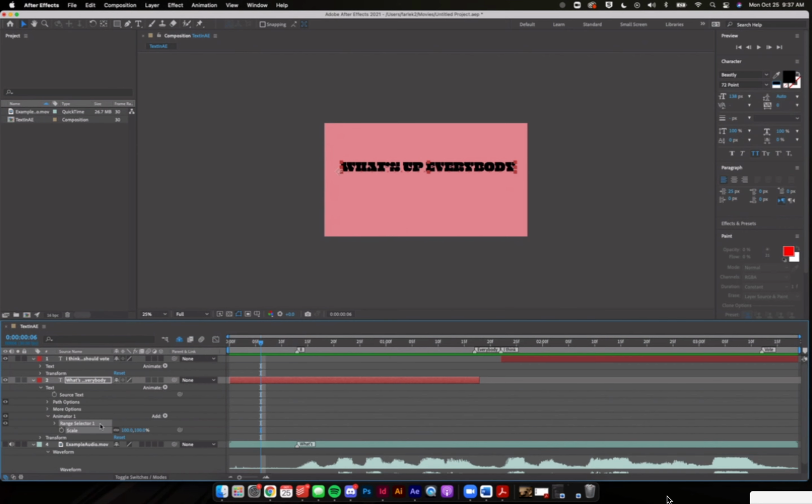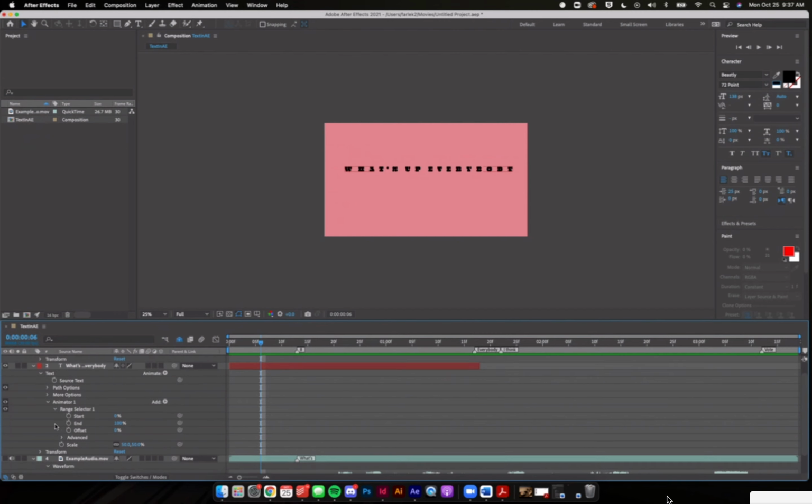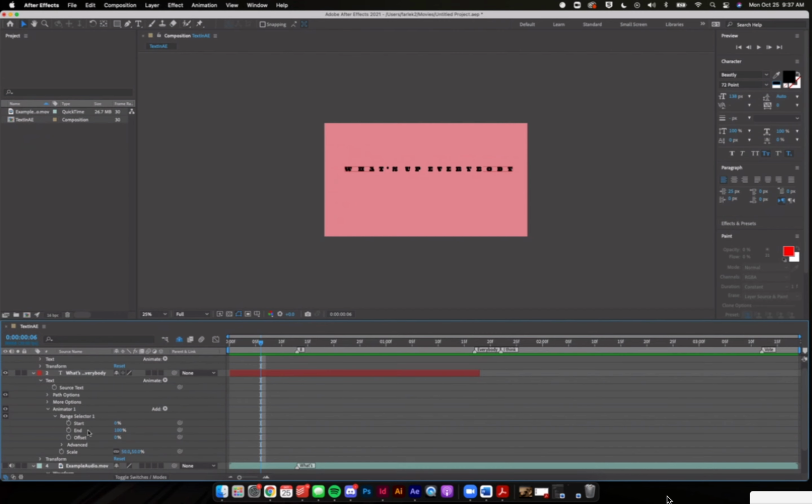Okay. And now you should have, it will automatically pop up animator 1, range selector 1, and scale. You're going to change the value of scale to 50. And then open up your range selector by hitting this little flippy arrow, and you'll see the words start and end. Move your cursor to right before where the text starts, and add a keyframe on the word start.